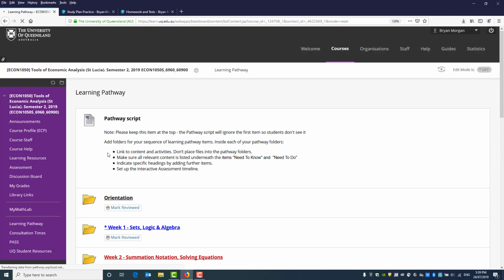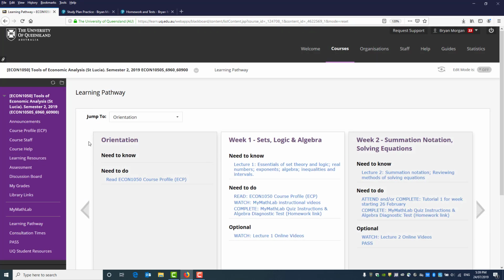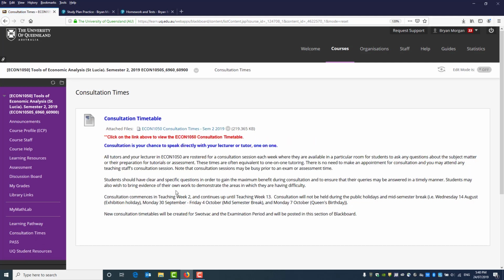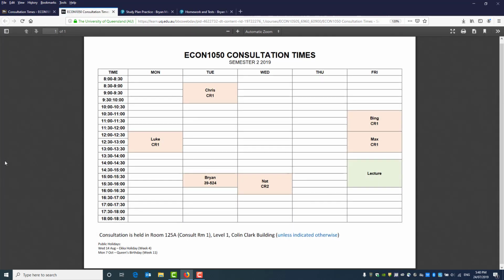Learning Pathways is just a little extra. It's basically a to-do list for each week. It tells you what you need to do each week to keep up to date. Consult times are posted there. Remember, you can go to any consultation session. You don't have to go to the consult for your tutor.